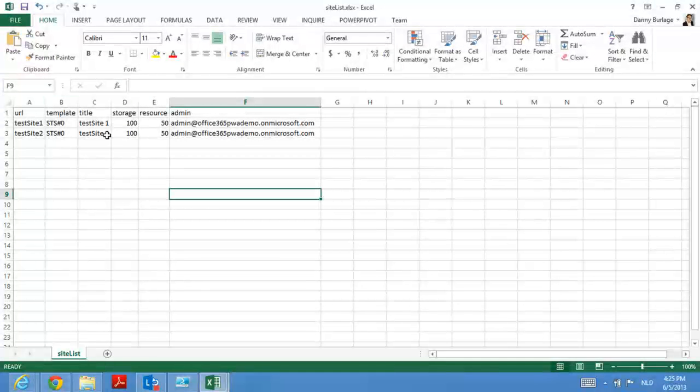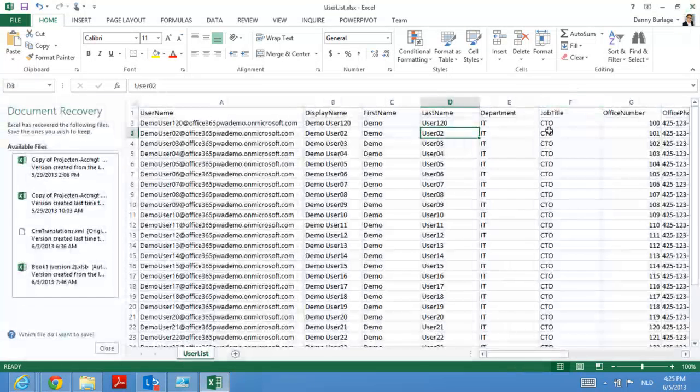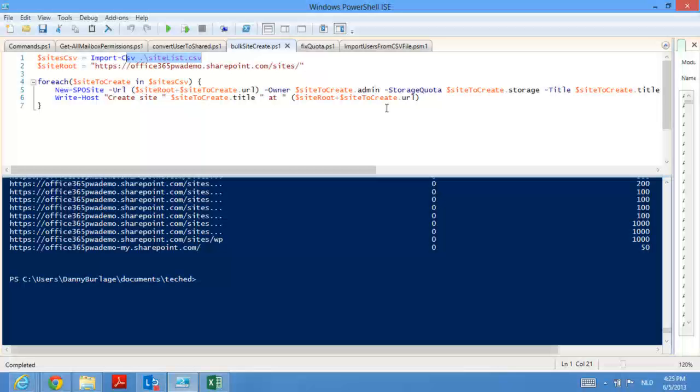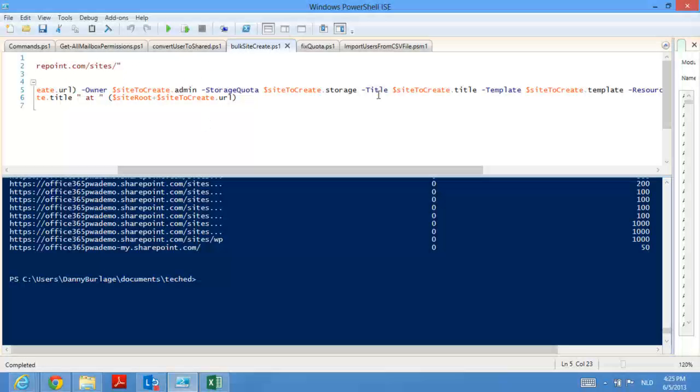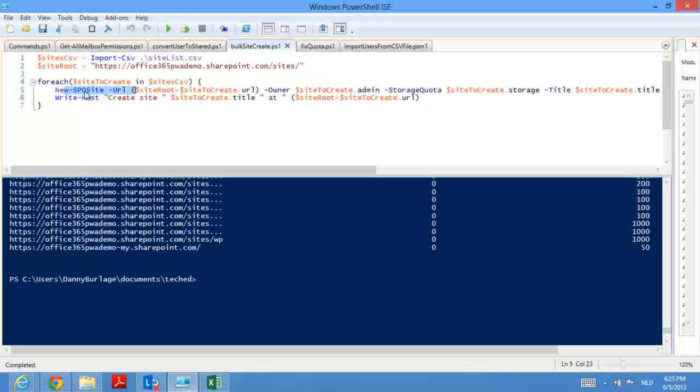There are 2 sites currently in this list with a specific template, a title, the storage quota, the resource quota, and an administrator connected to it. Next to that, I've specified a URL, which is not the entire URL, but only the part after the site's parameter. From here on, a new SharePoint Online site will be created with the data which I've specified in my CSV file, and some feedback will be given that a specific site has been created.